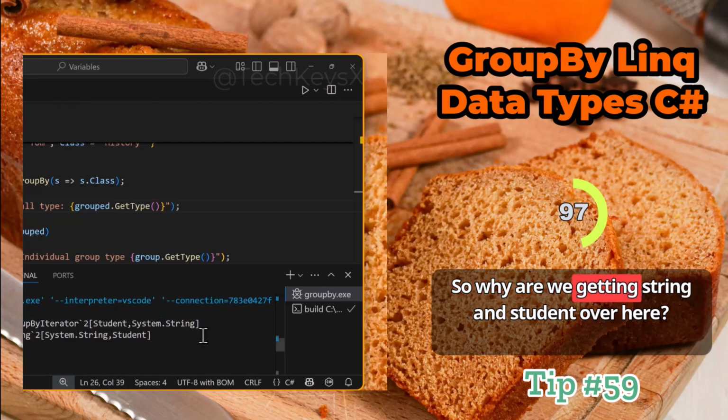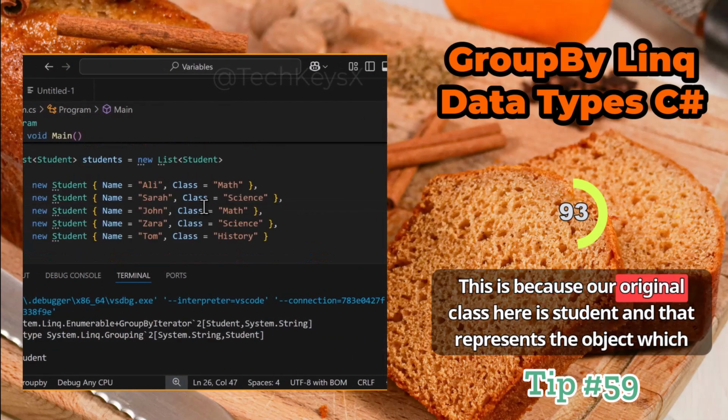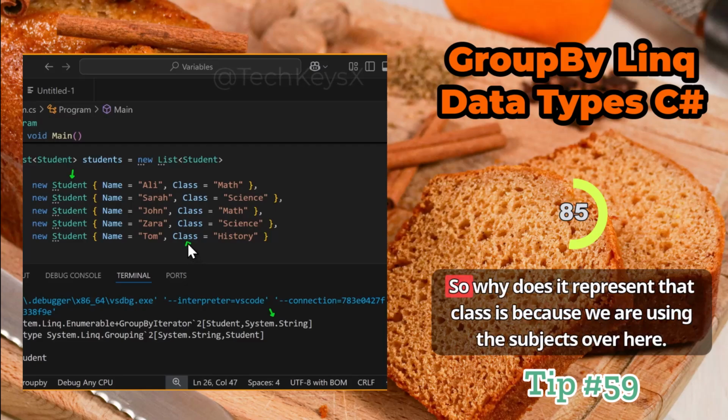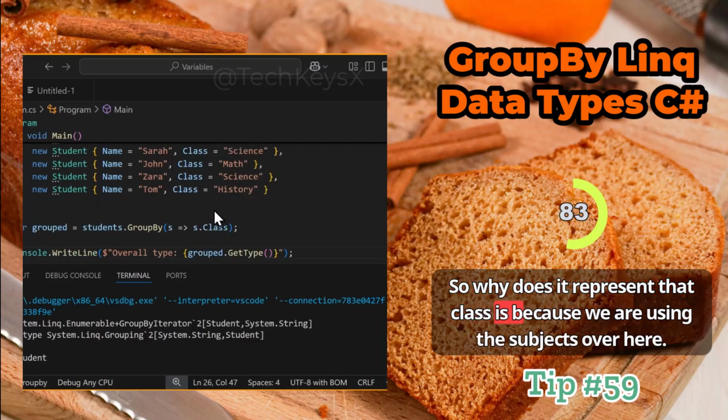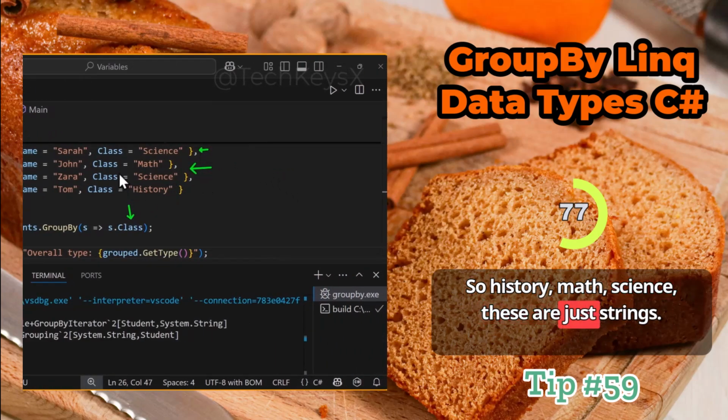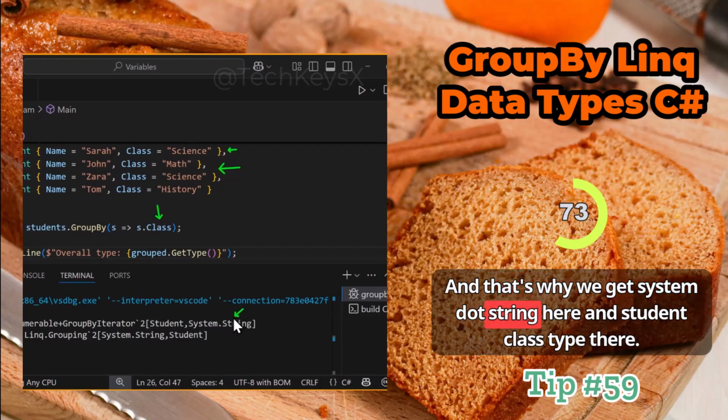So why are we getting string and student over here? This is because our original class here is student, and that represents the objects which we are grouping. And then the string here actually represents the class. Why does it represent that class? It is because we are using the subjects over here. So history, math, science, these are just strings, and that's what we are grouping by. And that's why we get System.String here and the student class type there.